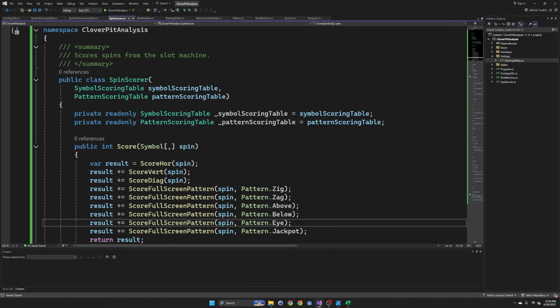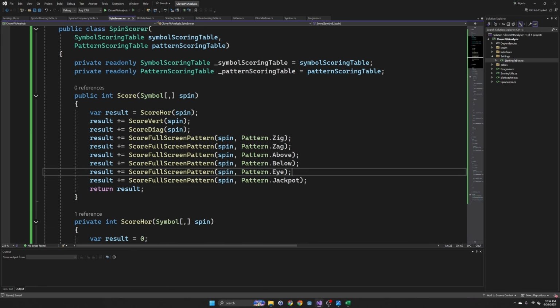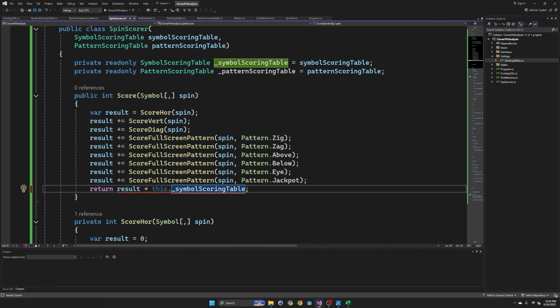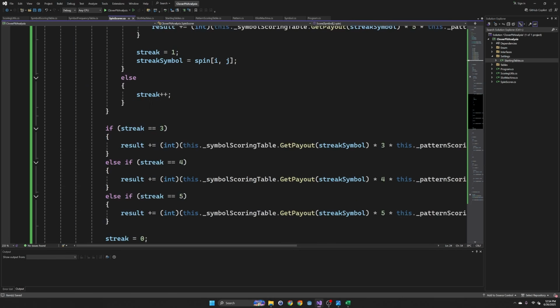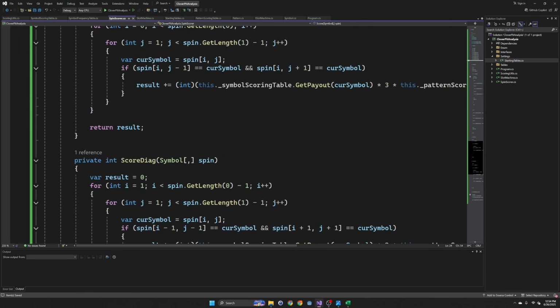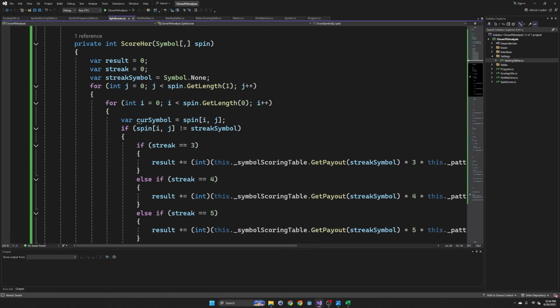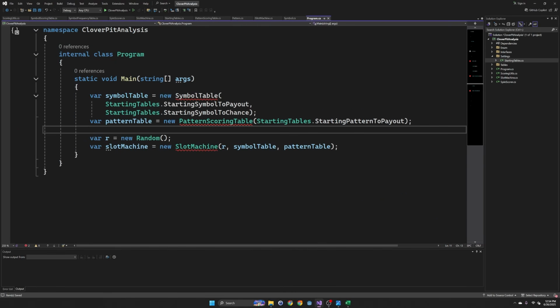Yeah, it looks good. Okay, so result times this dot symbol scoring table dot multiplier times this dot pattern scoring table dot multiplier. Okay. I believe this holds true because for every pattern it would be carried through, and same with every symbol, so it should be all good, I believe. So that should be good now, I think. So let's go ahead and give it a whirl. Let's go ahead and try it out.